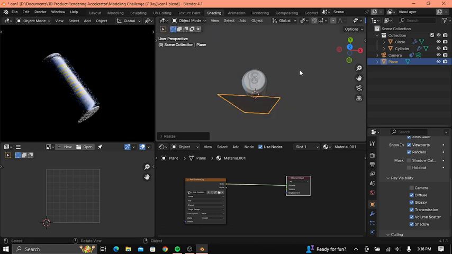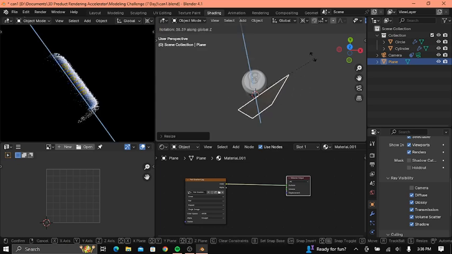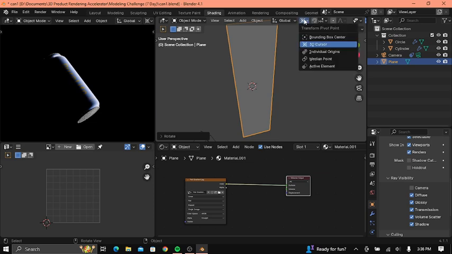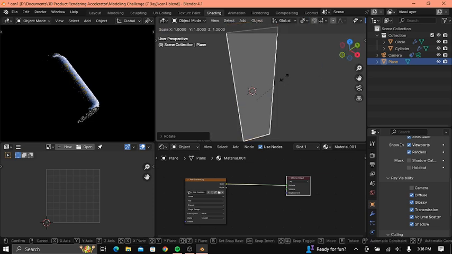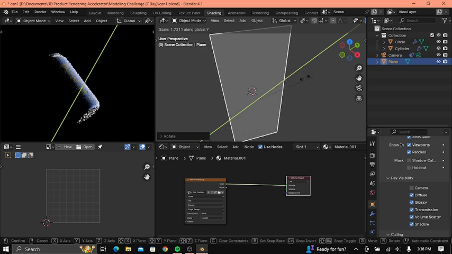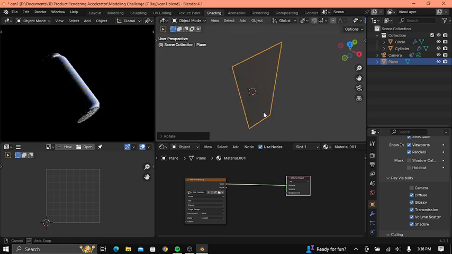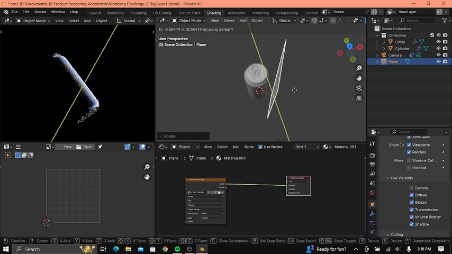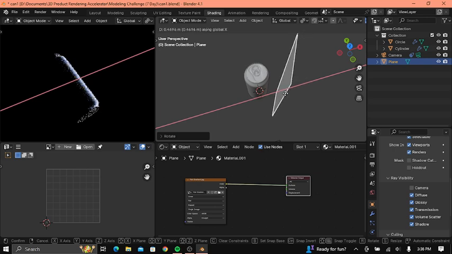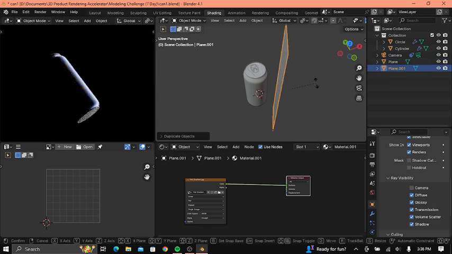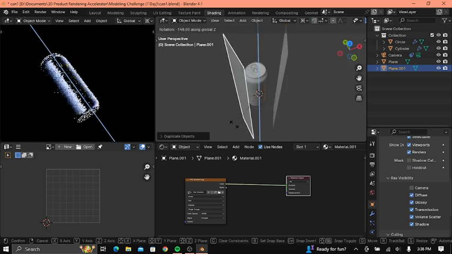So this will be our key light source. I'm just going to rotate it around. You also want your lights to be nice and wide, so it fills up as much of the product as possible. That will be our first light, and then we can just duplicate this and rotate it around along our 3D cursor.